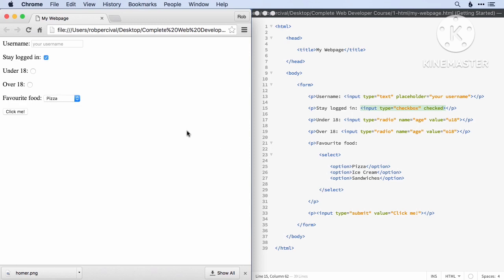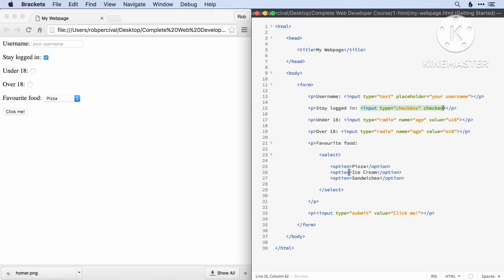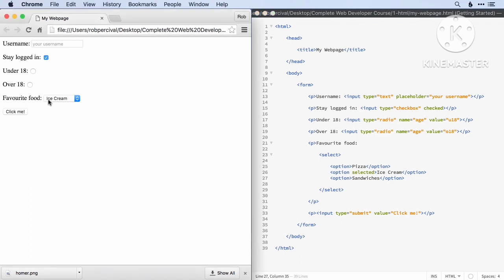So you can see pizza appears because it's at the top there, but if I want ice cream to appear as the default when the user loads the page, I just put an option of selected in there. And let's now have a look. You can see ice cream appears as the default one.